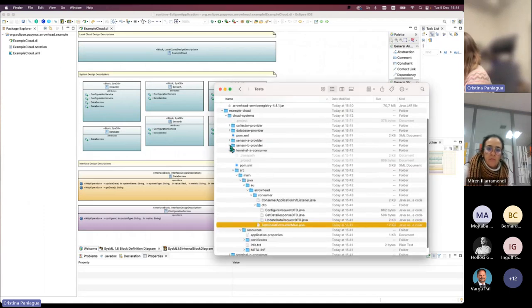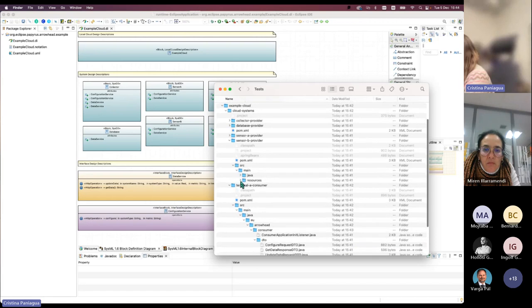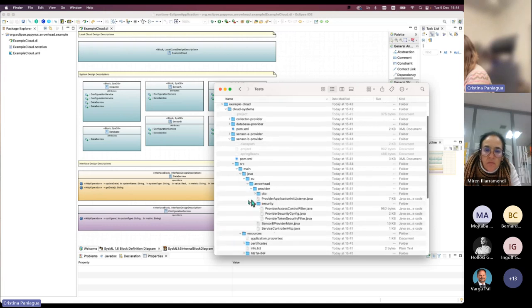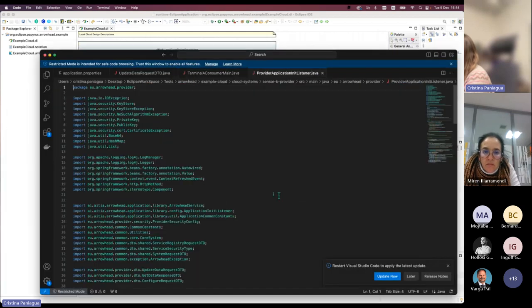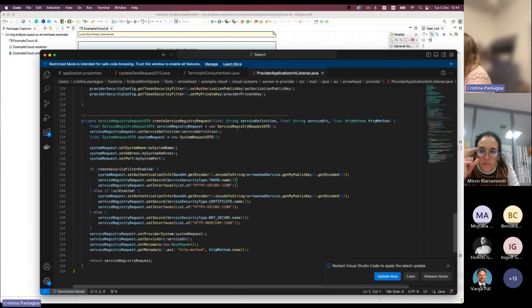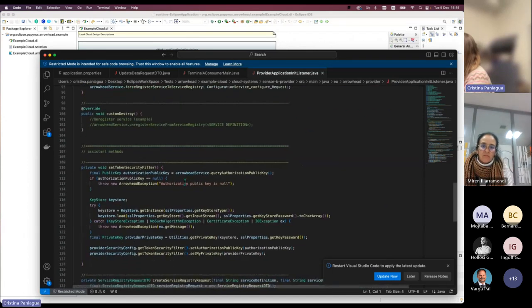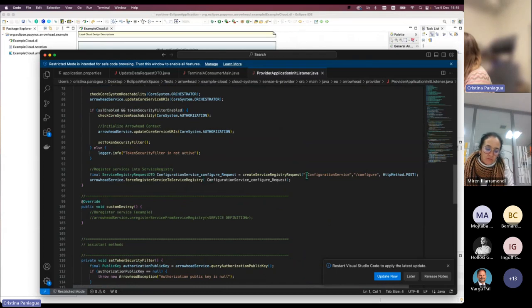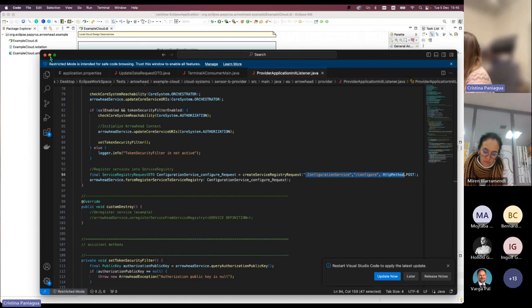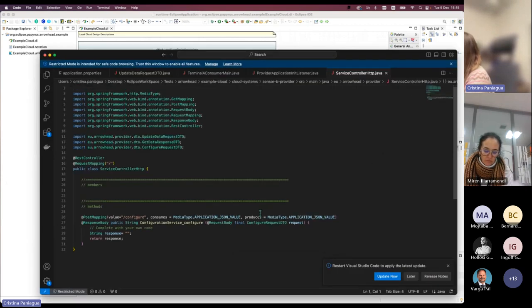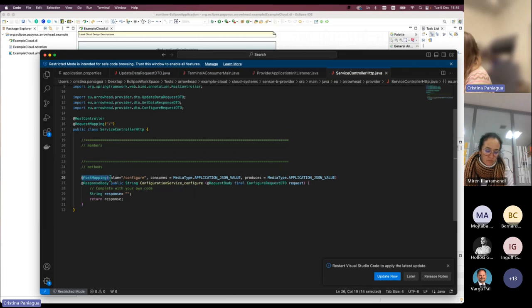For the provider, it will be similar, but then we have the classes that are necessary for a provider. So you will have, for example, the security classes that are common. And then we have the application listener, where we are registering in the service registry the services that are defined in the model. If we have more models, then it will be more. And the controller, in this case for HTTP, since it's a post with this path, we consume JSON, we produce JSON also, and then we connect with the DTO that is in the other folder.